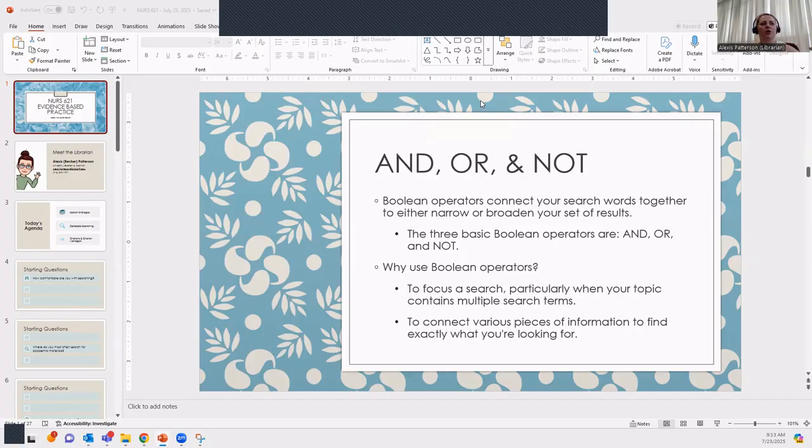These are AND, OR, and NOT. One thing to note when you are typing these in is you do need to capitalize them and have them in all caps when you are searching, because that tells the database this is a Boolean word. This is not just a filler word.